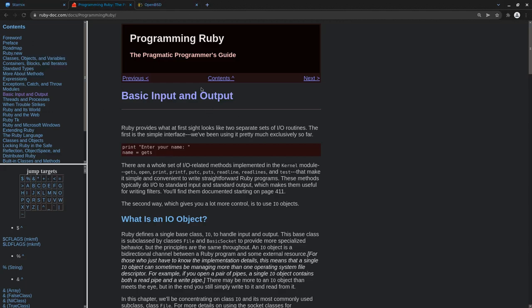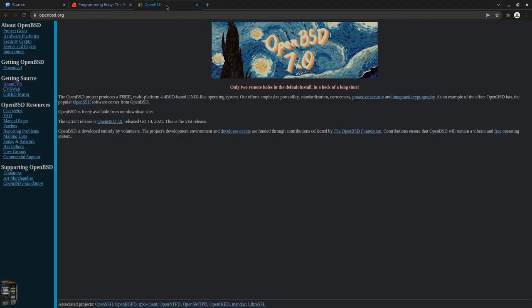Right now I'm learning how to program Ruby, and I suck at it. So don't be asking me questions about programming Ruby, because I'm a noob myself. Any day now, OpenBSD is going to release 7.1, so look forward to that.